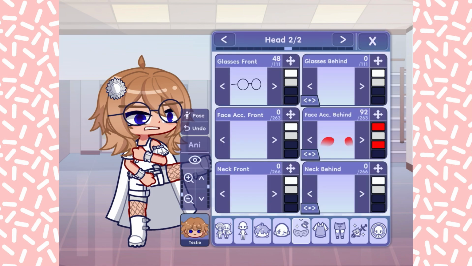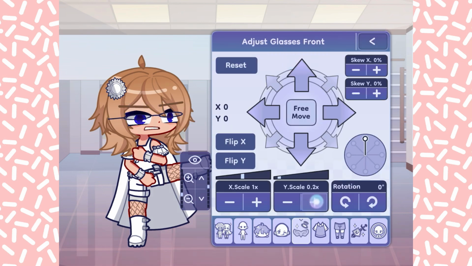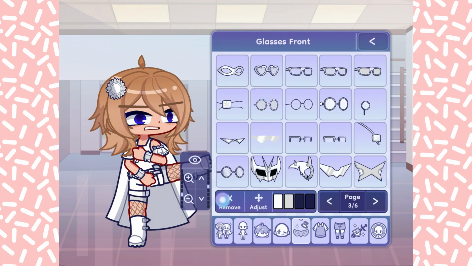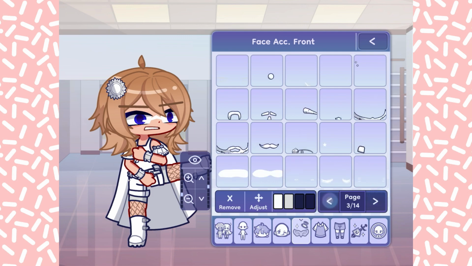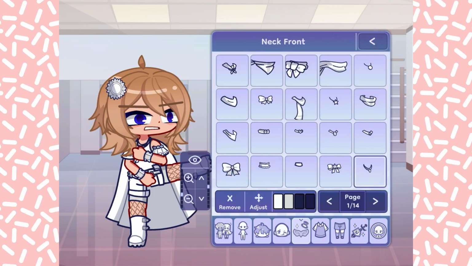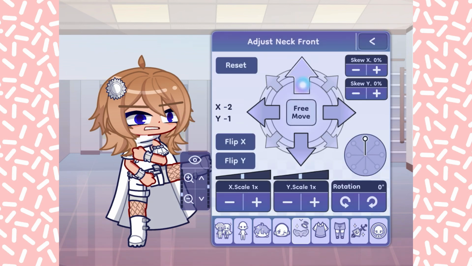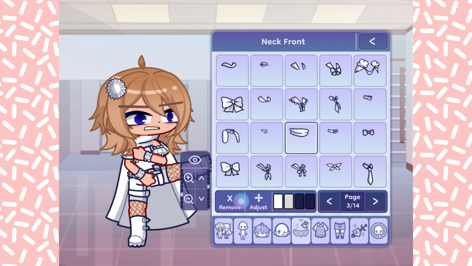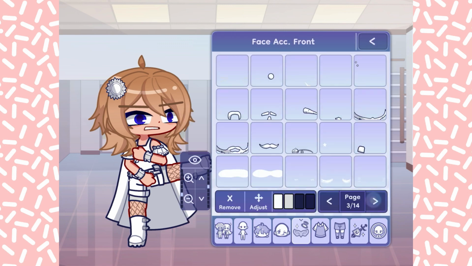You can also adjust glasses, which are on the second page of accessories. Remember, there's a second page. Okay. Then there's face accessories. We all know these, right? Come on. We do, right? Then neck accessories, there's bottom and front. You could adjust that to your liking too. Let's set it, because that was getting crazy.